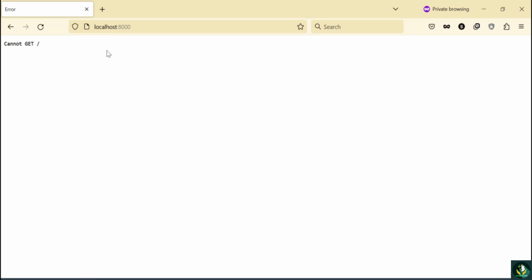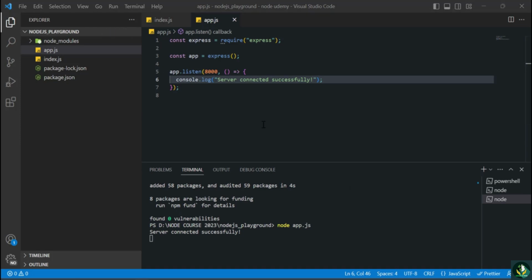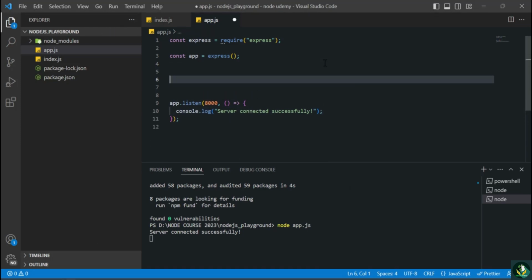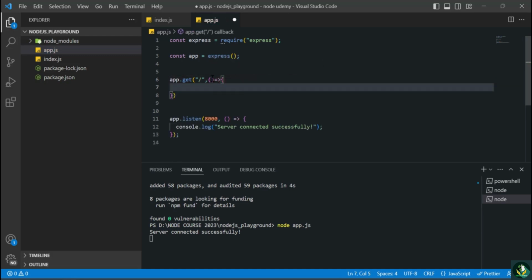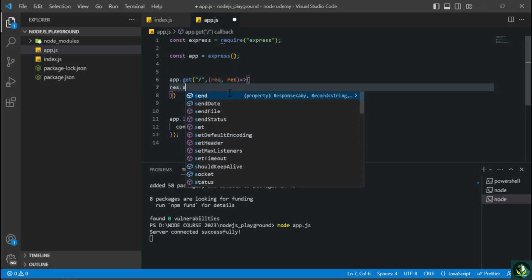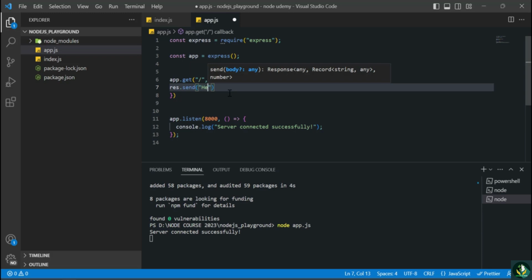So you can see that there is a custom error message that says cannot get slash. It means that there is no route defined that could handle the localhost 8000 slash route. So what we can do is we can define that route. So for that, we can write app.get if requests are coming through only localhost 8000. Then the second parameter will be a callback function that would expect request and response, and then we'll write response.send and hello from the server, right?